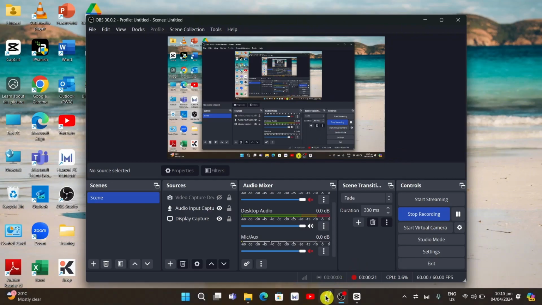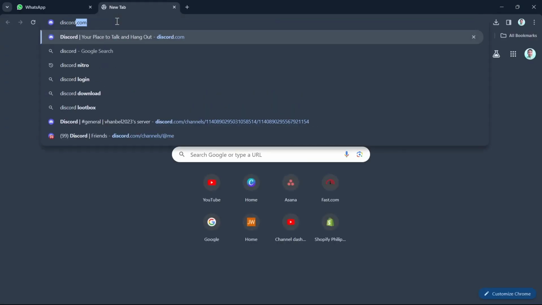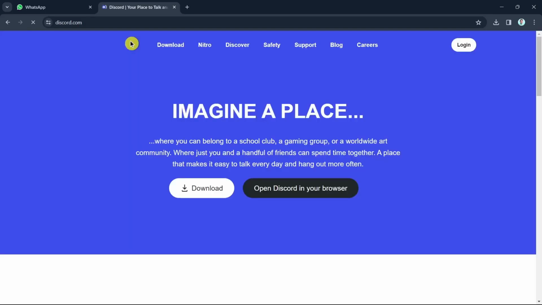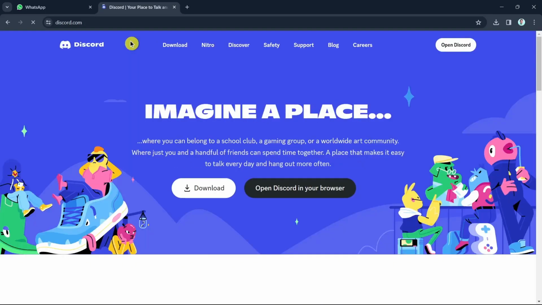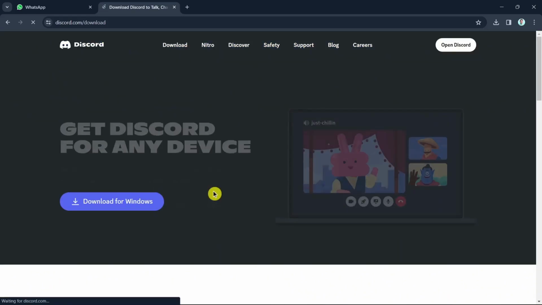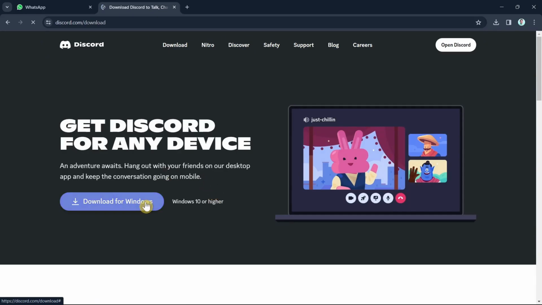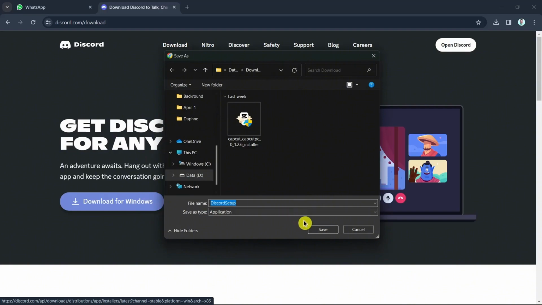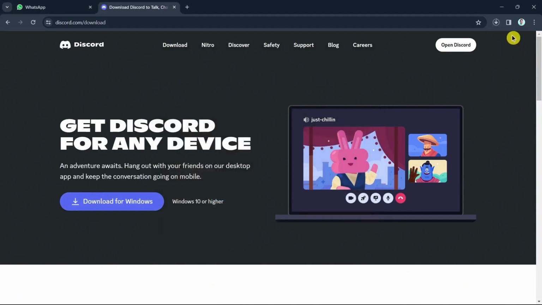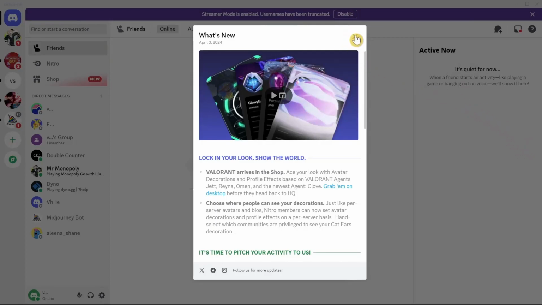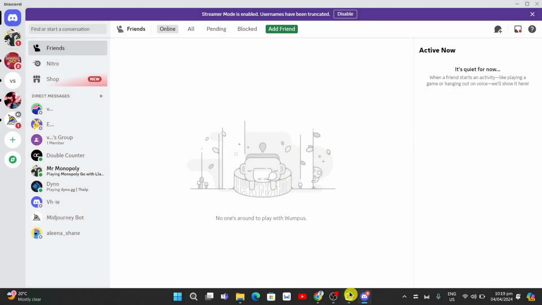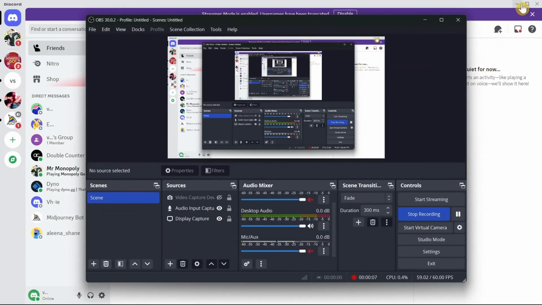To do that, go to the Discord website. So as you can see here, you'll find the main website. What you're going to do is download and install the latest version of Discord. So click on download for Windows, then click on the save button, and you just have to wait for a few seconds here. Now, as you can see, once you install the latest version, we can now go back to Discord.